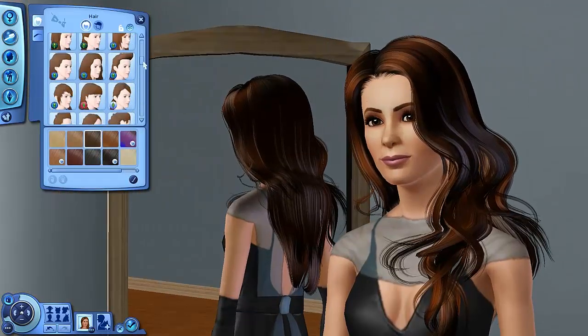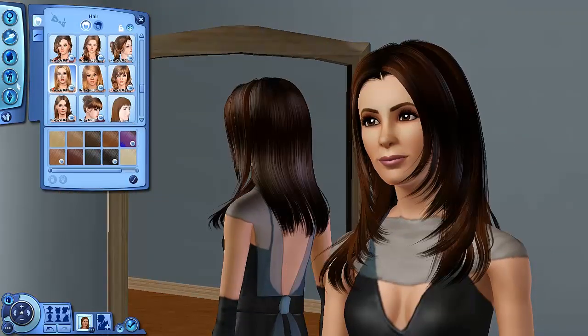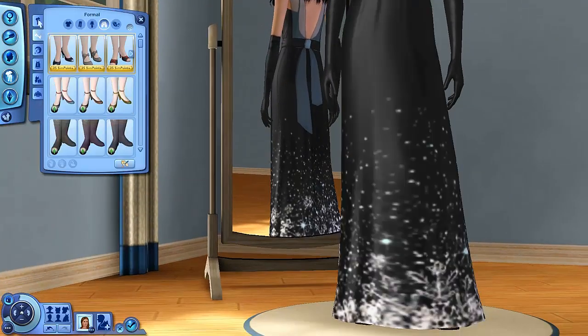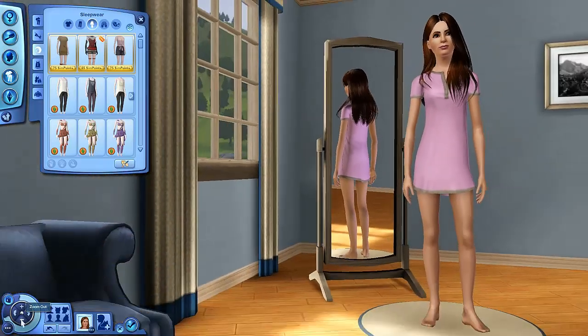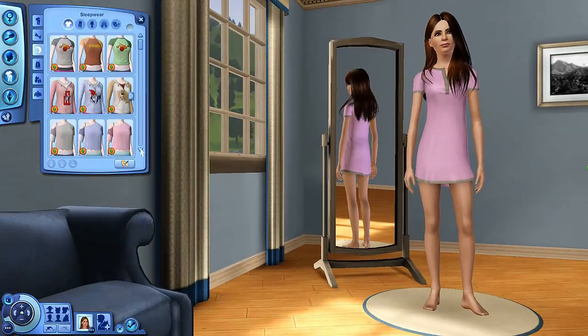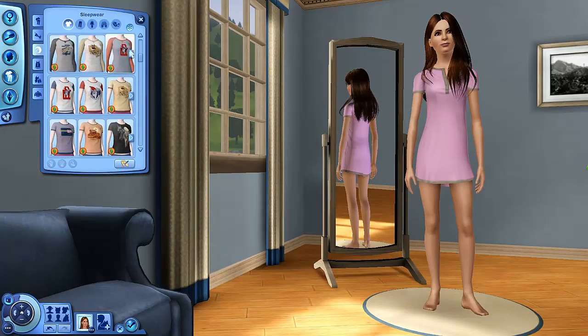Now here I made a bit of a boo-boo. I went in to change her hair, meaning to change it for the actual pyjamas, but I've changed it for the formal wear by accident, so that was a bit of an oopsie. So I need to go back and change it again for the pyjamas.